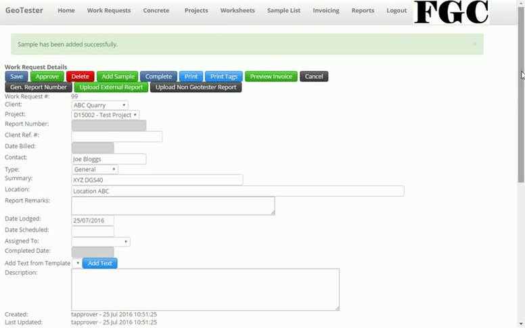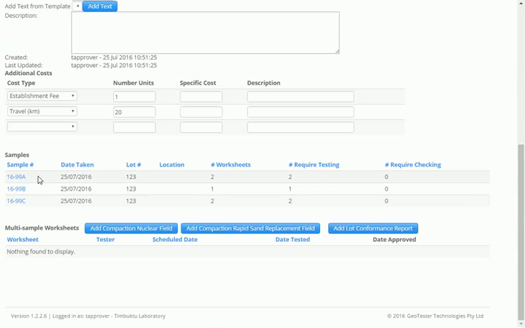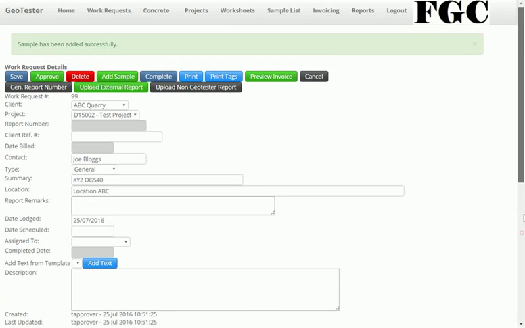We're back on the work request now, and here's our list of samples A, B and C that's been created. And the worksheets, there's 2 for A, 1 for B, 2 for C. So we can print that out.